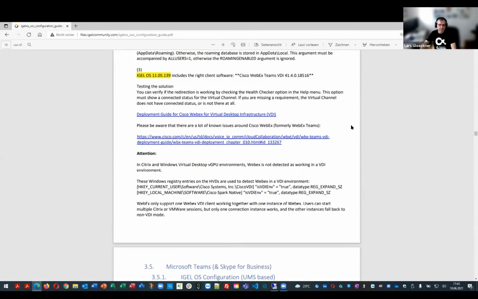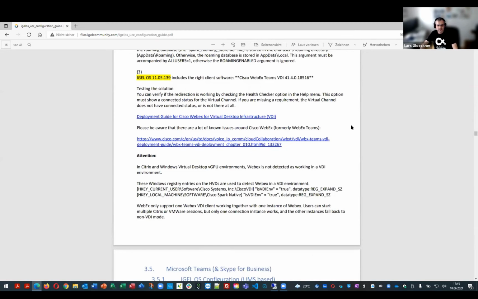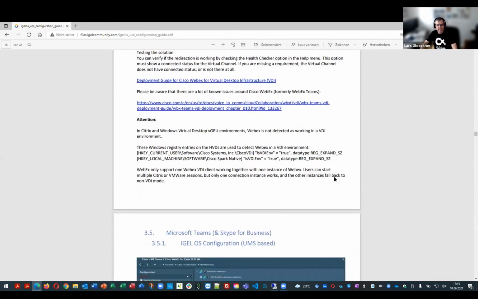And there's one special point, which is, I think, really important. This was a hint from one of my colleagues from Pre-Sales US. He found out that there's a problem if Citrix and Windows Virtual Desktop vGPU environments are used. Webex is not detected as working in the VDI environment, and then you need to add a special parameter inside the VDI environment, because otherwise the VDI option is not shown. So if you have a GPU environment in your servers, so if you have servers with NVIDIA GPU built in, then you need to follow this guide and add this additional function, and then it will also work with the VDI portion of the Webex client.